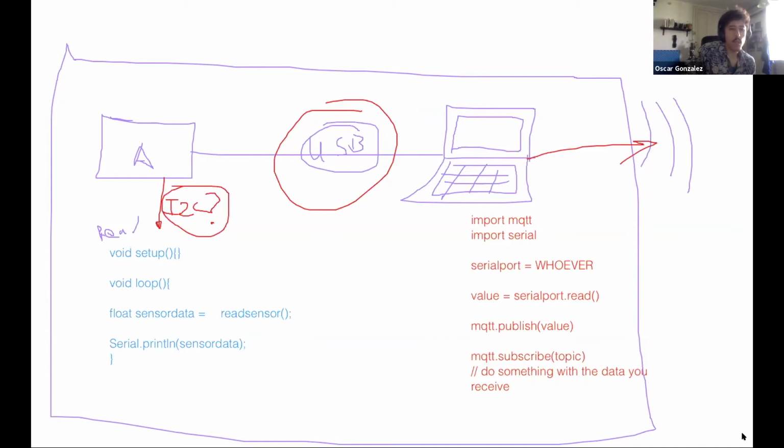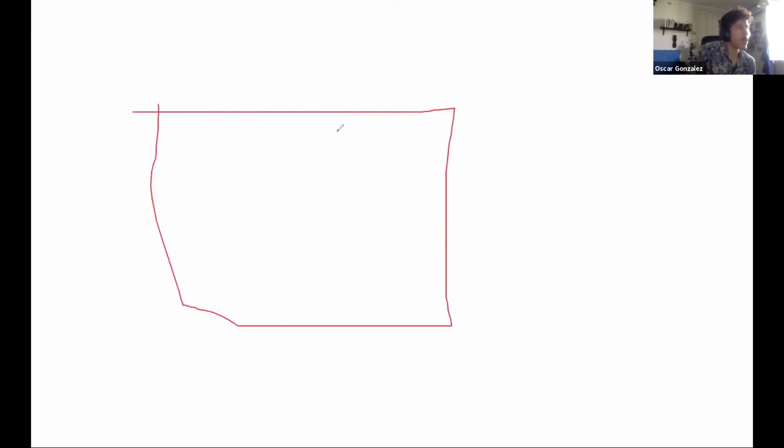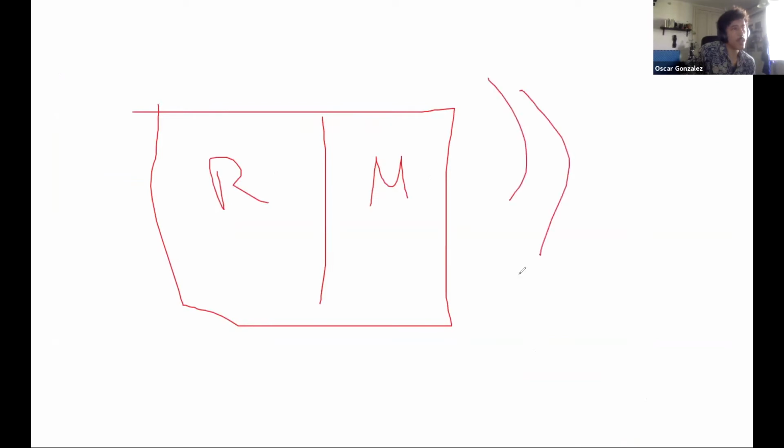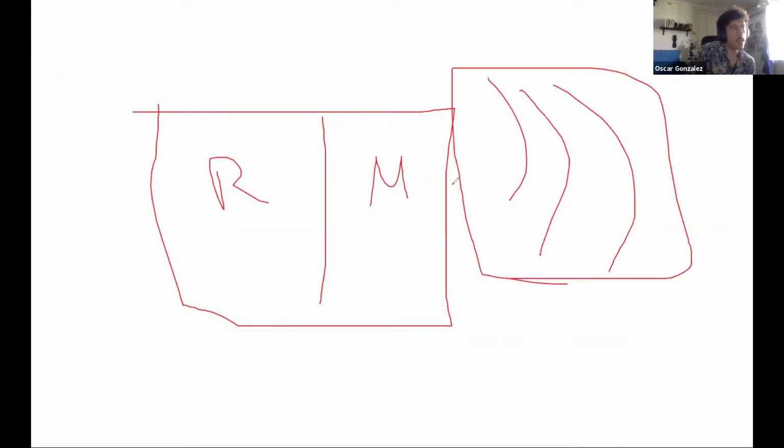If we have an Arduino with Wi-Fi connectivity, like an ESP32, then we have the Arduino with the same part, the reading sensor and the MQTT connectivity, and the network is established in here. That is sending the data over Wi-Fi to me, basically. Okay. Does it make sense or not?